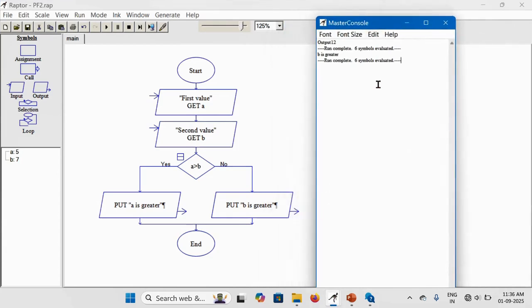Following the previous output, we will be getting another new output, that is B is greater, so you can verify accordingly.